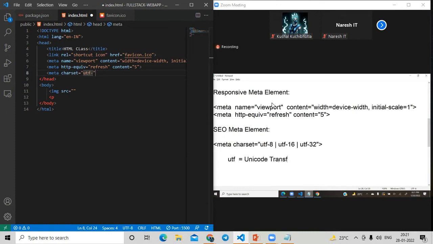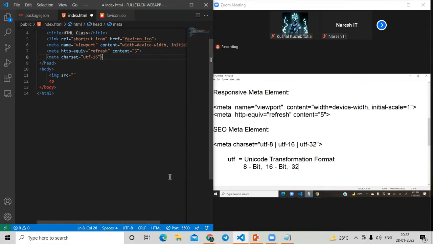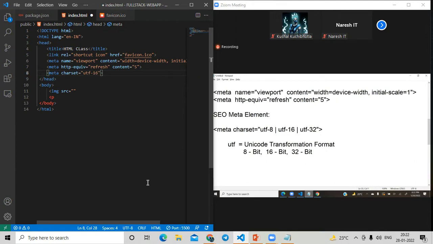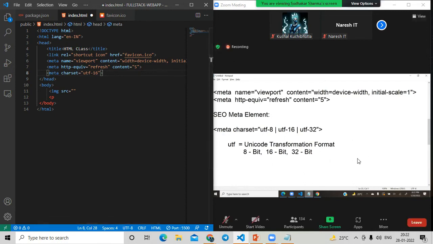Unicode transformation format. Actually, UTF is a standardization given for various languages. Actually, 8 means 8-bit, so 16-bit and 32-bit. This is memory size. Why do we use this memory size? The memory size is used to tell which language you are using.